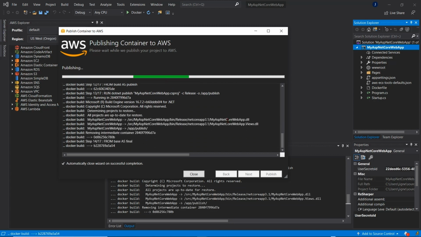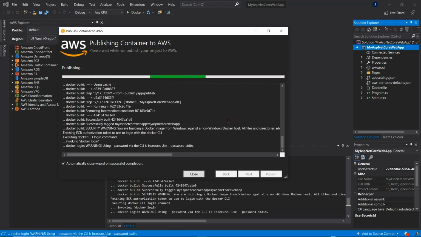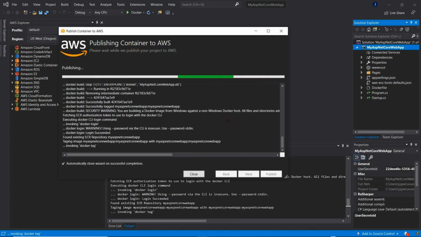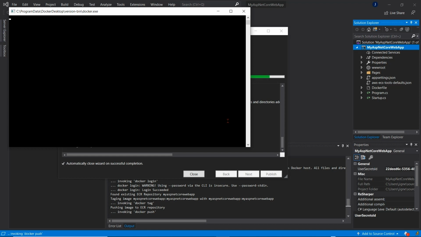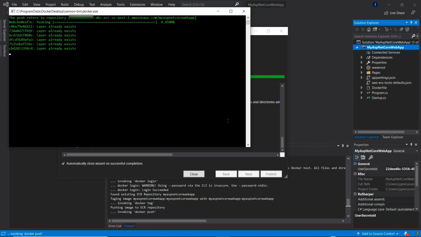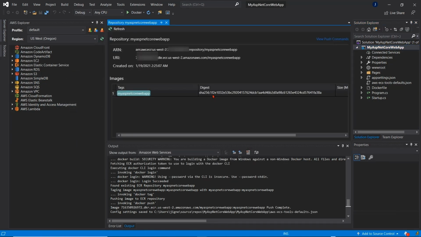Once it is successfully published, it will provide us a URI for the Docker image, and make sure that you note down that URI. We are going to use that in our deployment. So there you go. It is successfully published, and here you can see the URI. So note down this URI. We will need it for the deployment.